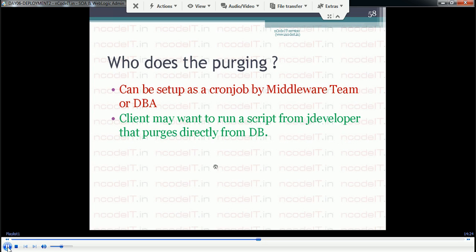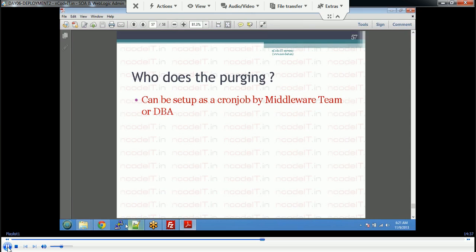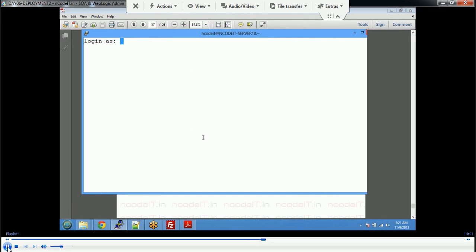Alright, and how do you do it? Oracle gives you a group of SQL queries, what we call SQL scripts. Let me log into our cloud server.